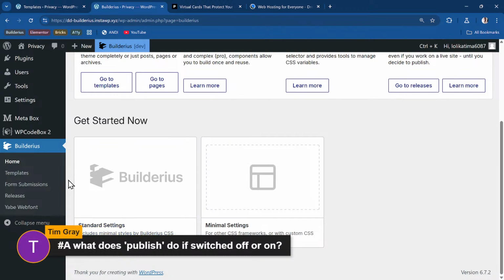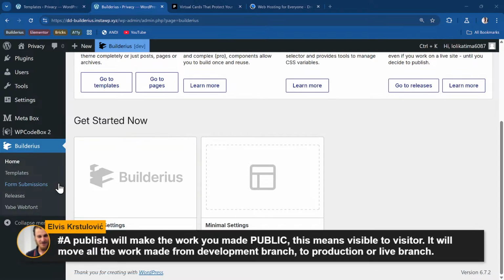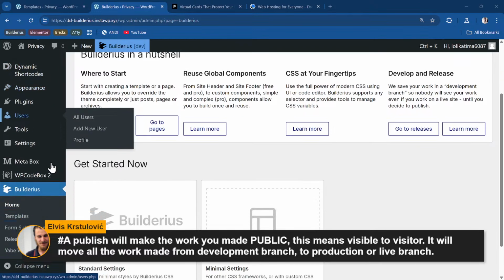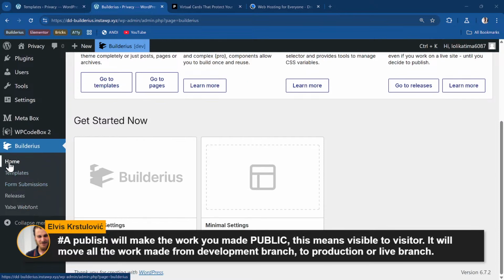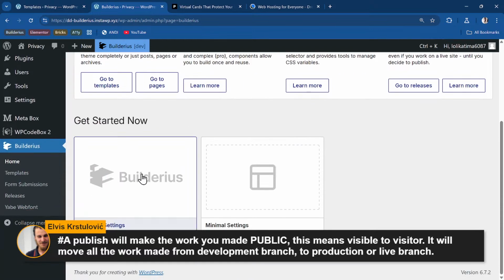So let's go back to, yeah, exactly as I explained it better. So now let me go back to where we continued from. So in Builderius, we have the home. This is where you see your onboarding process. Once you've created either the standard settings or the minimal settings, then you move to the next portion, which is the templates. Or you can just go directly from here as well to the templates. So let's go to the templates.